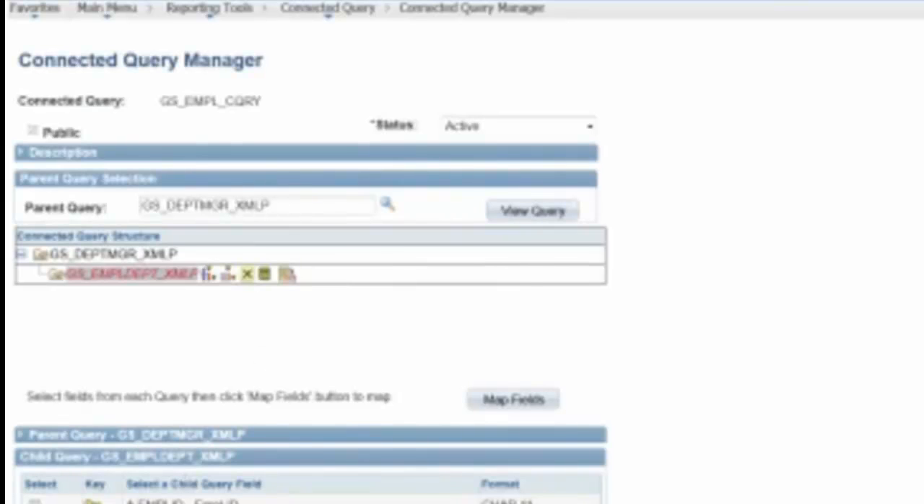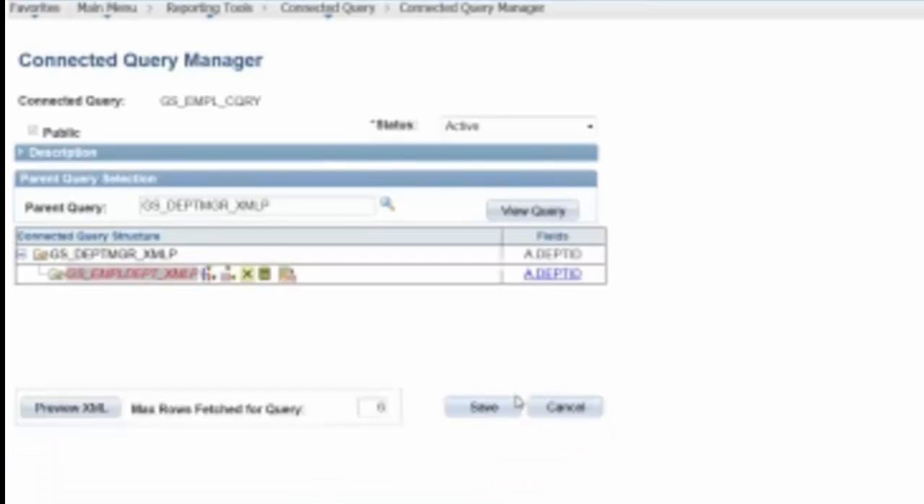And so what I want to do is, the child query has a department ID. The parent query has a department ID. So by clicking on that, I'm actually doing that right there. So I can click map fields. So now I've actually done my linkage between the two queries. So what happens is every time I get a row with a specific department ID when I run the parent query, under the covers it's going to go and select everything for the child query for that department and include that. So that's the first step.